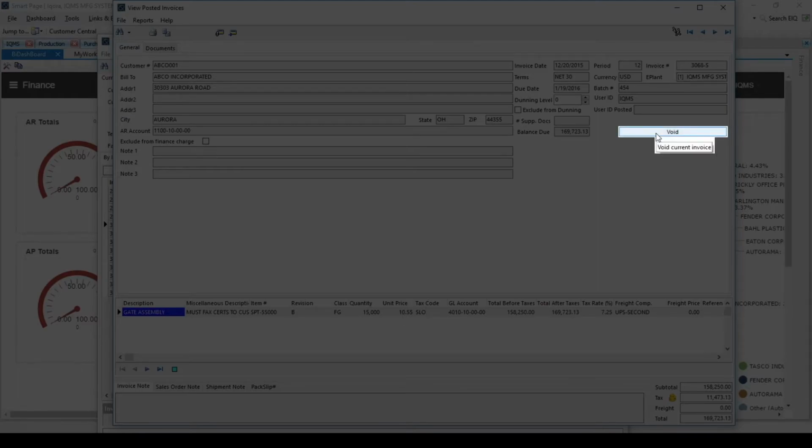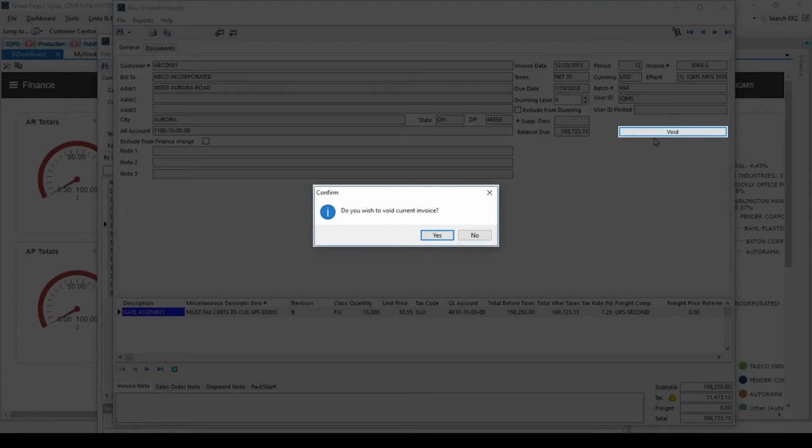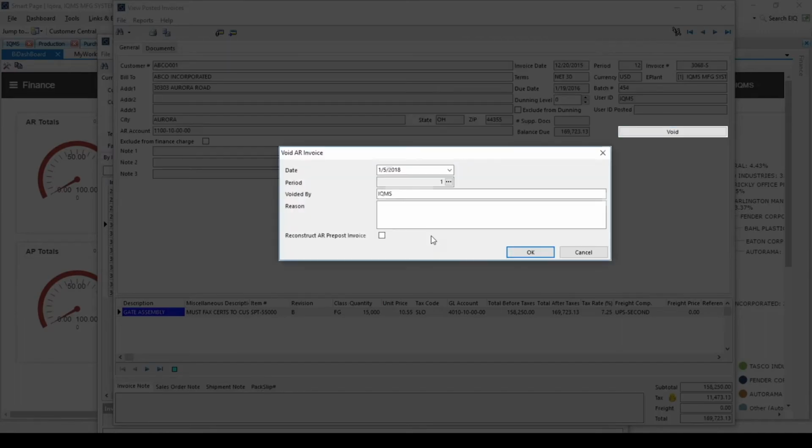When a user does this, the system will ask some questions about the purpose of voiding the invoice, which then creates an audit trail and backs out of the invoice. The system will then give the option to create a pre-post invoice for a user to be able to go in and edit at a later point in time.